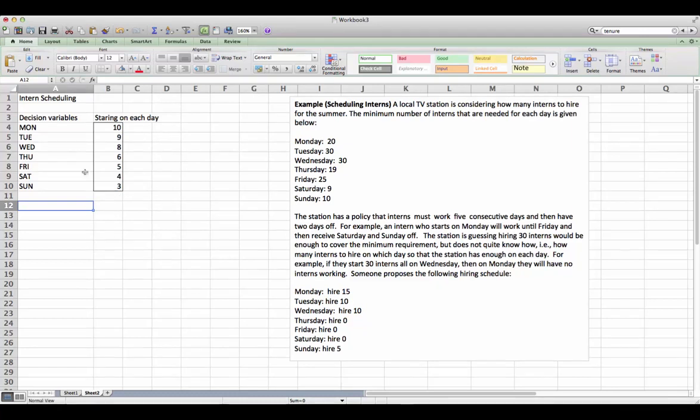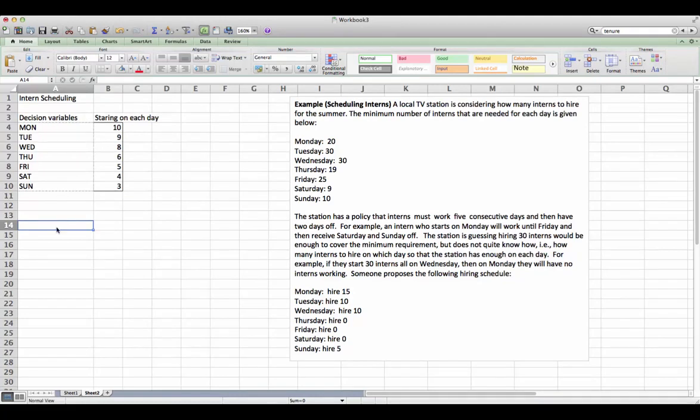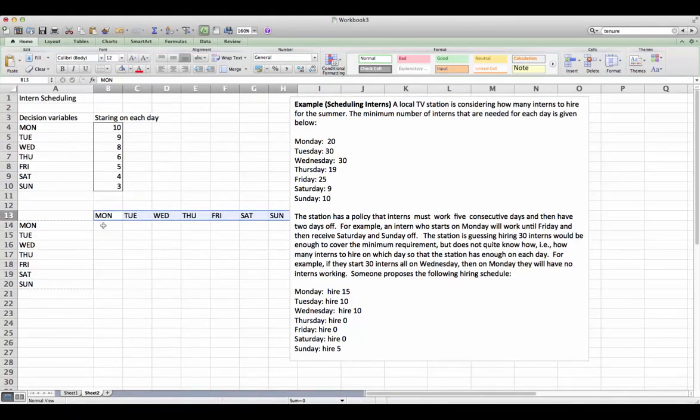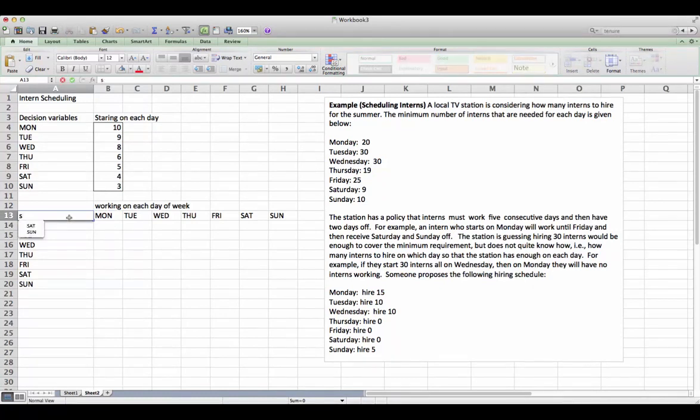So here's how we do it. I'm going to copy that again. This is about keeping track of numbers. I'm going to use paste special, and I'm just going to say transpose. All right, so we have here the numbers working on each day of the week. This here meaning starting, is still the numbers here.